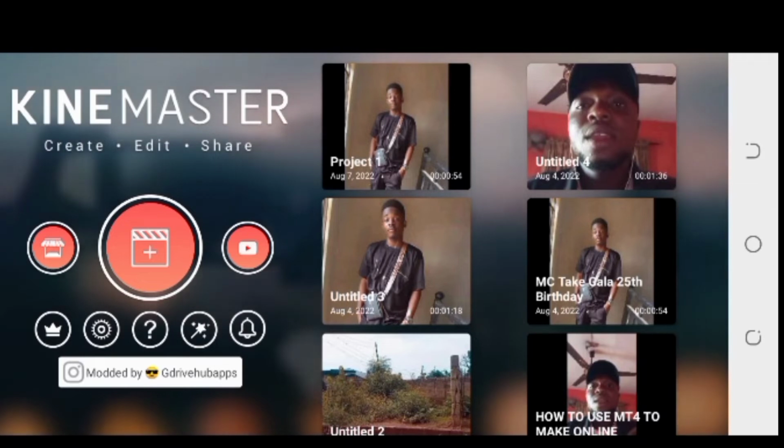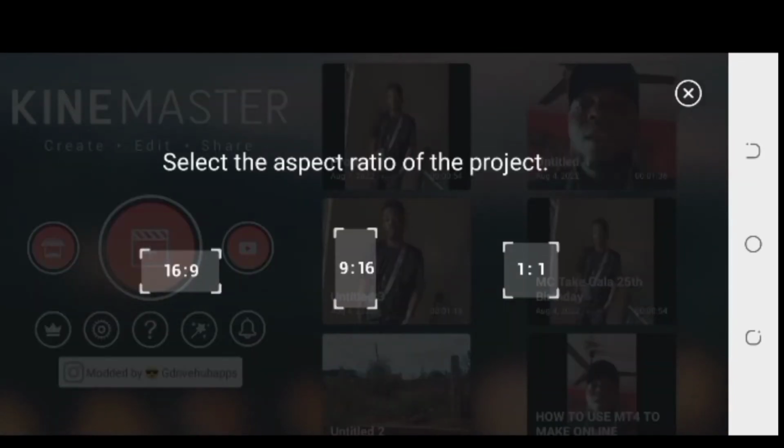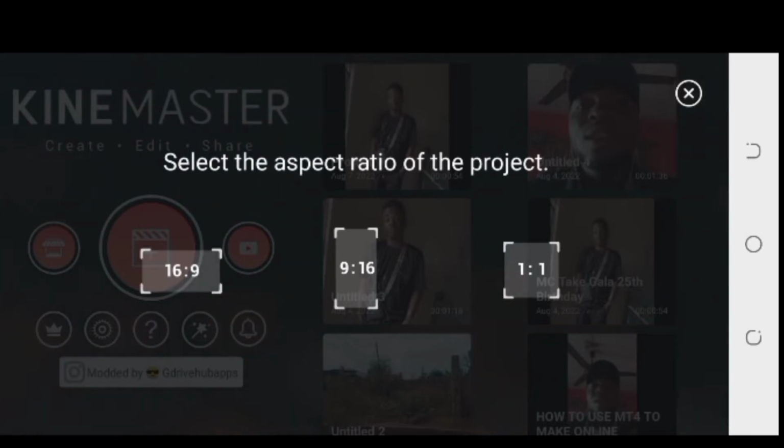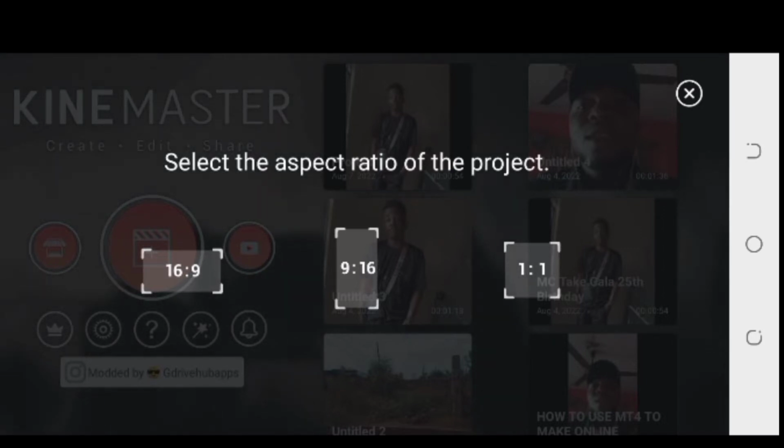Now this plus sign, I click on it. The plus sign will show you different screen ratios you can use to edit your video. Now this 16:9 is the normal TV screen editor, while 9:16 is, let's say you are using portrait camera to shoot, or maybe you are using your phone to shoot portrait video. You use 9:16 to edit your video.